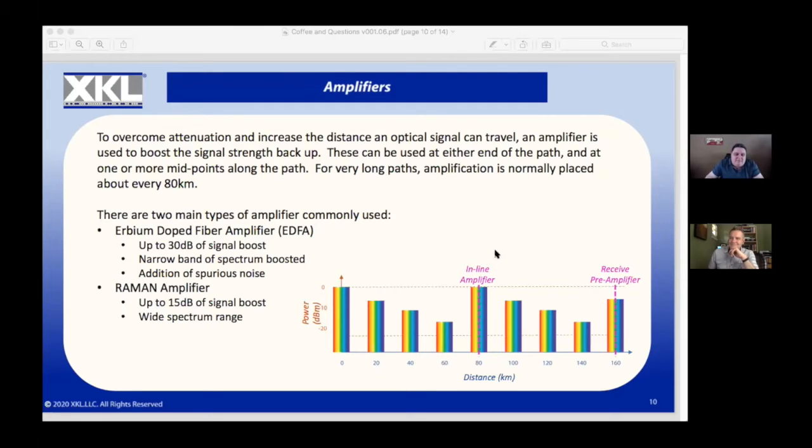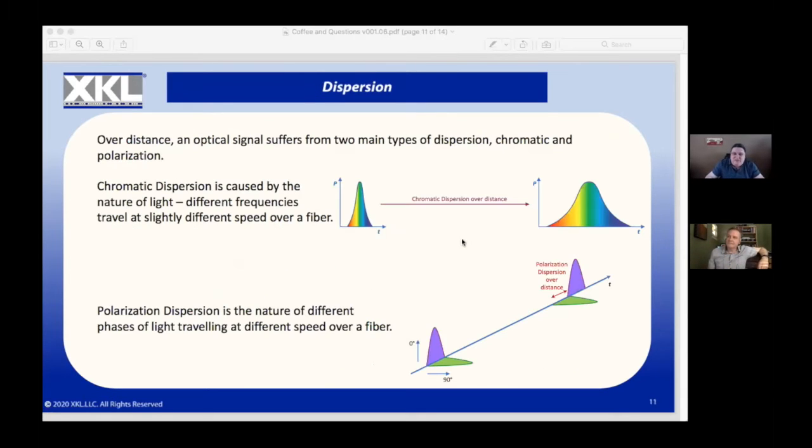Now, these amplifiers, of course, can be used at the beginning or at the end of any service, and they're typically added into the Mux Demux. You normally will get a box set of equipment that does all of these things all at the same time.